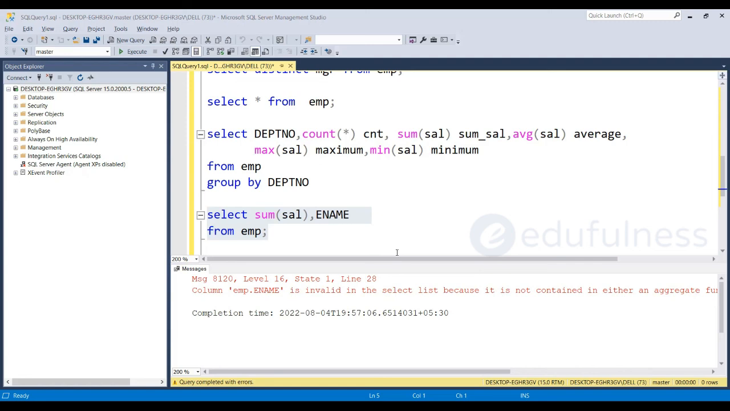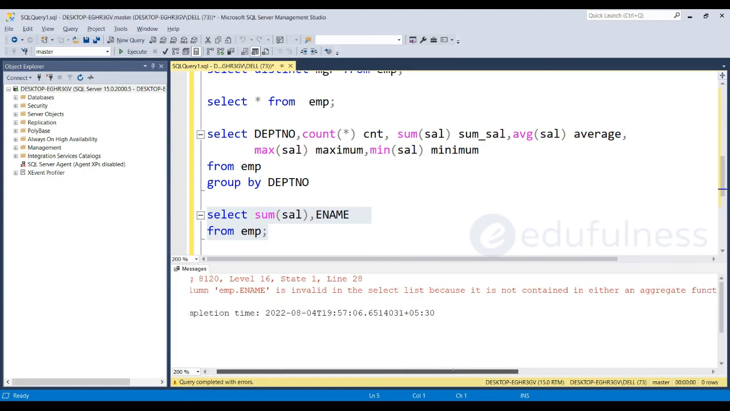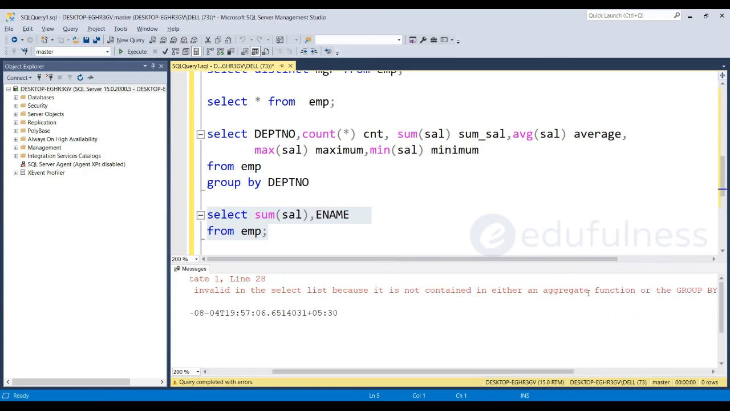And of course, you can see the error first of all: the select list is invalid because it is not contained in either an aggregate function or the group by clause. So it is not there in the aggregate function or the group by clause. Why do they mention group by clause? There is no group by clause here. That means in the query there is no group by clause.